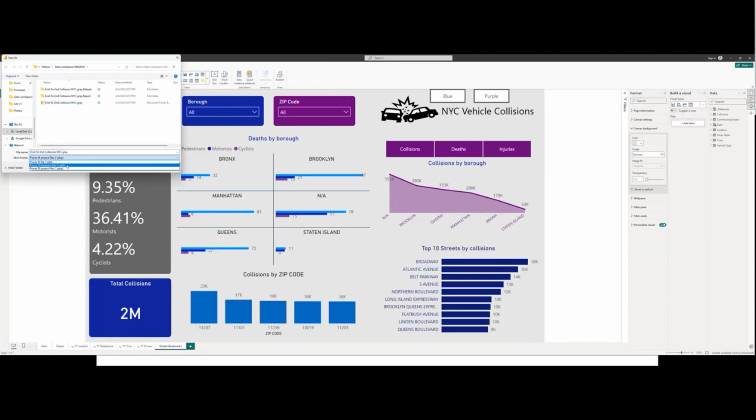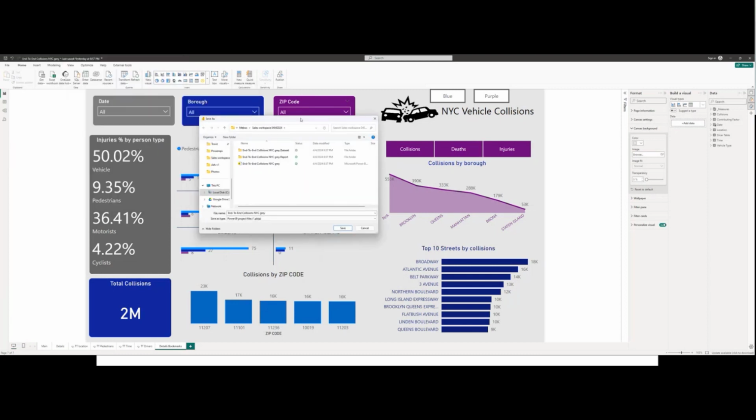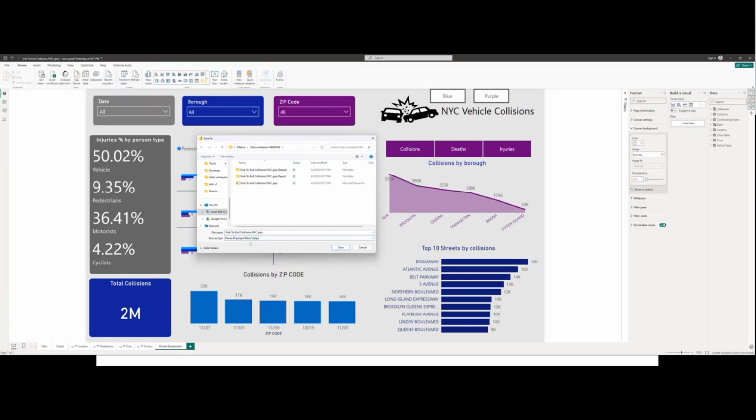PBIX comes with the data, and PBIT is a skeleton file, but it is not source control friendly. Whereas PBIP is the newly introduced format from Microsoft, which is more source control friendly. So always choose the PBIP whenever you're putting something into source control.